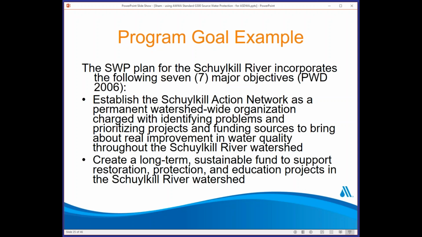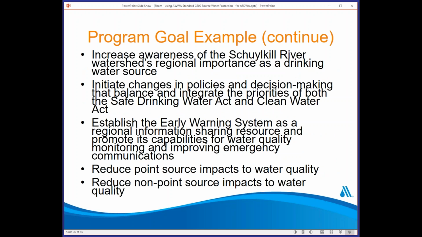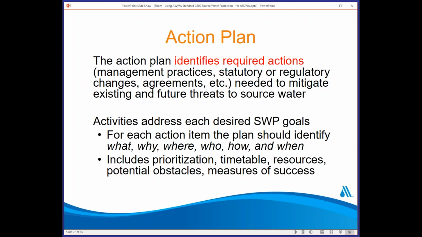The Source Water Protection Plan incorporates 7 major objectives, and it established the Schuylkill Action Network. It created a long-term sustainable fund to support restoration, protection, and education projects in the Schuylkill River watershed, and also increased awareness of the Schuylkill River watershed's regional importance as a drinking water source, initiating changes in policy and decision-making to balance and integrate the priorities of both the Safe Drinking Water Act and the Clean Water Act, and also establish an early warning system to help share information and reduce the point source impact on water quality, and also reduce the non-point source impact on water quality.